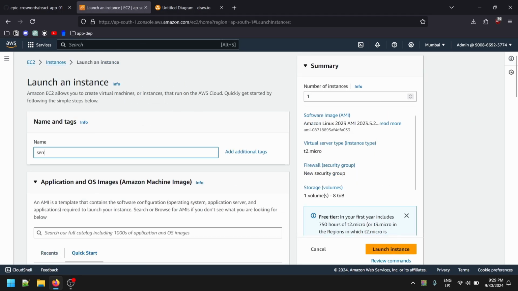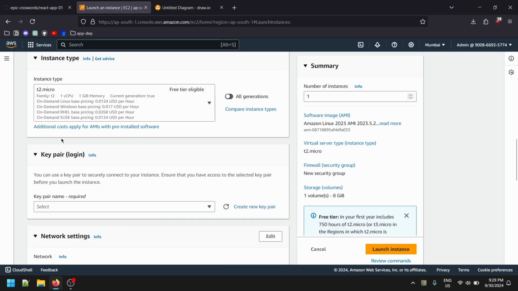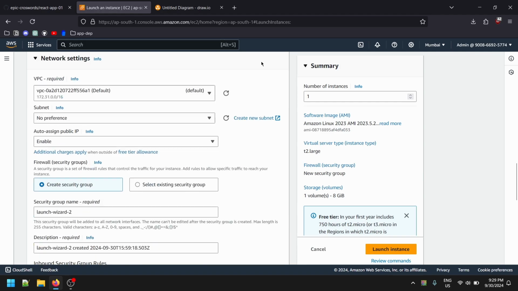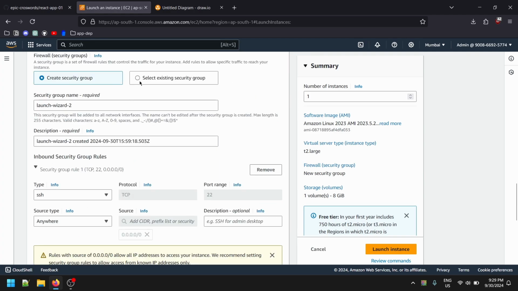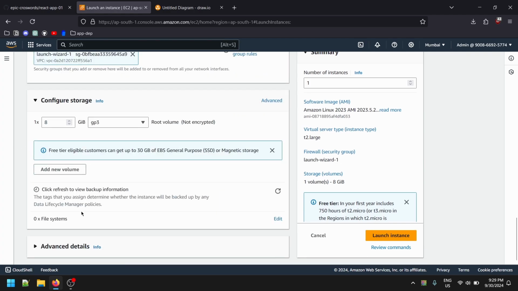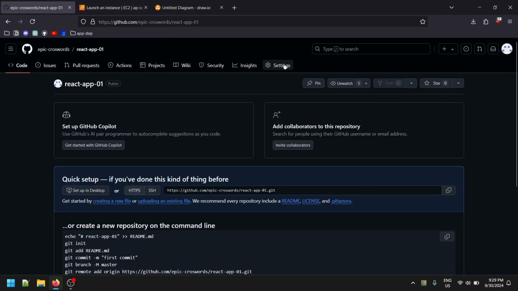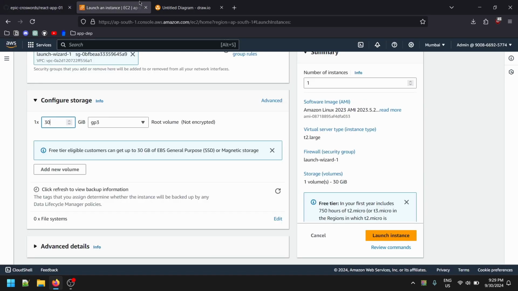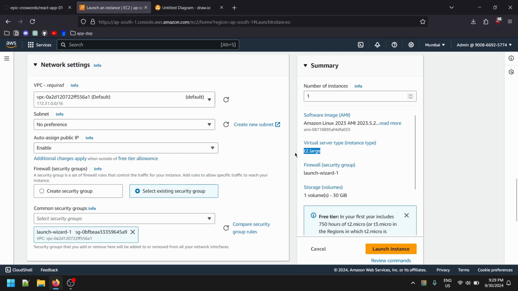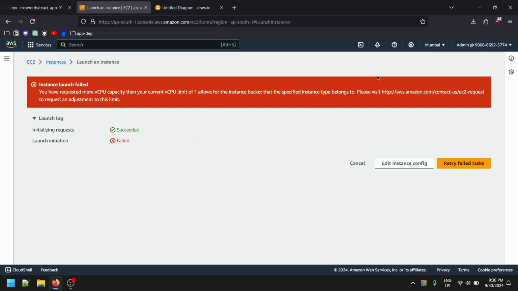So let's call it server. Make sure, team, you watch this video till the end, and follow the steps that I'm doing right now, so you will not face any issues while doing this. For storage, we will require around 30 GB because we are keeping a lot of things, such as the Actions runners, on the EC2 instance itself. I'm using t2.large and launching the instance.